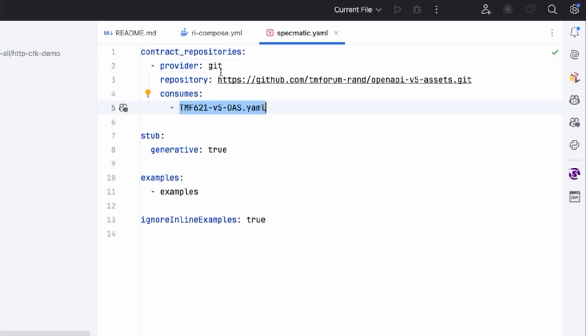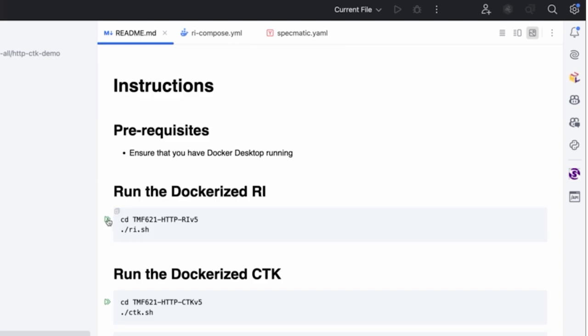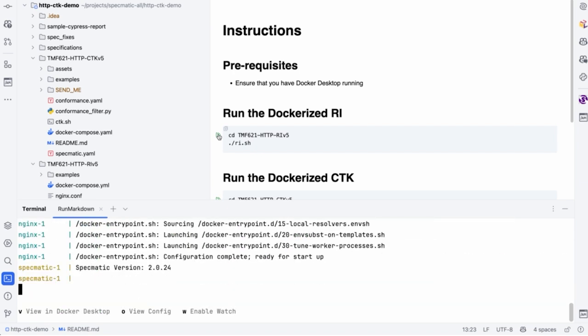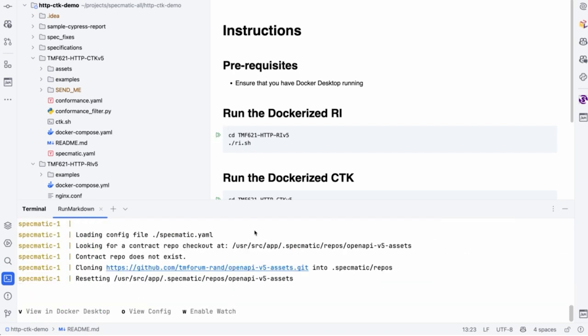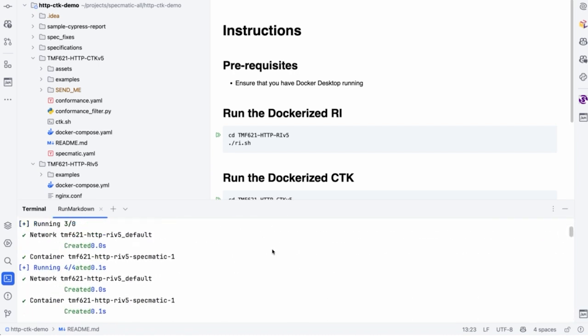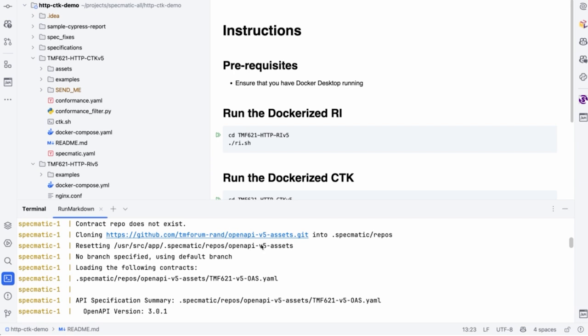With that, if I go ahead and run the reference implementation, you'll see that it's pulling the latest version of Specmatic from Docker and spinning up Specmatic. And here you will see that it's tried to look for the specification. It says, okay, the specification does not exist, so it's cloning this repo and pulling the specification at runtime. This ensures that there is a single source of truth and it's always up to date.